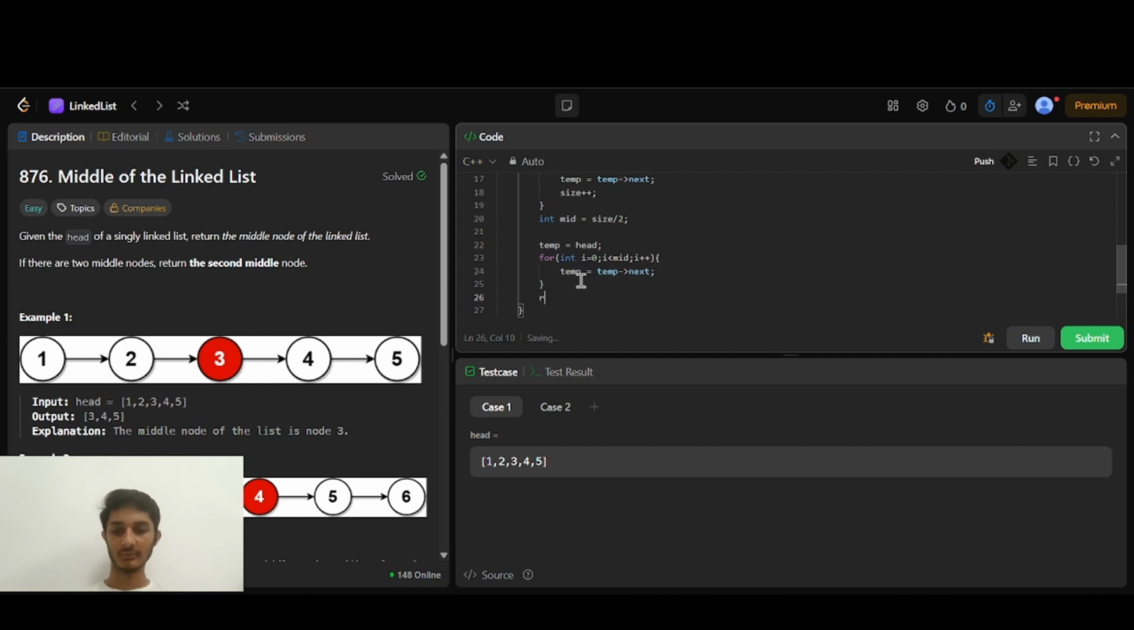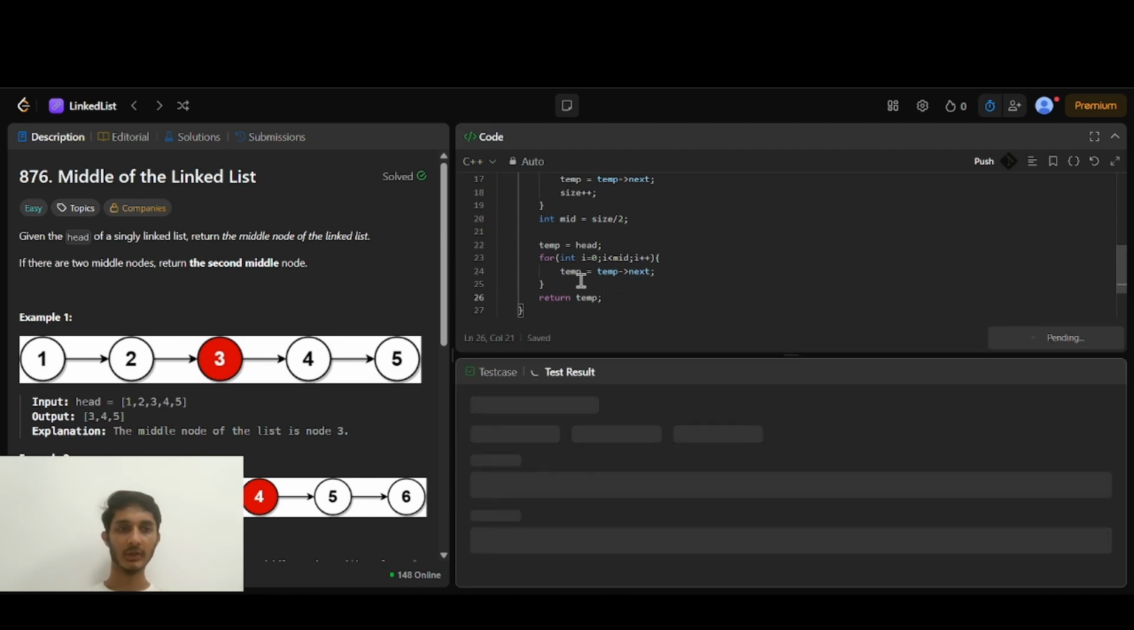After that, we return the temp and run this code.